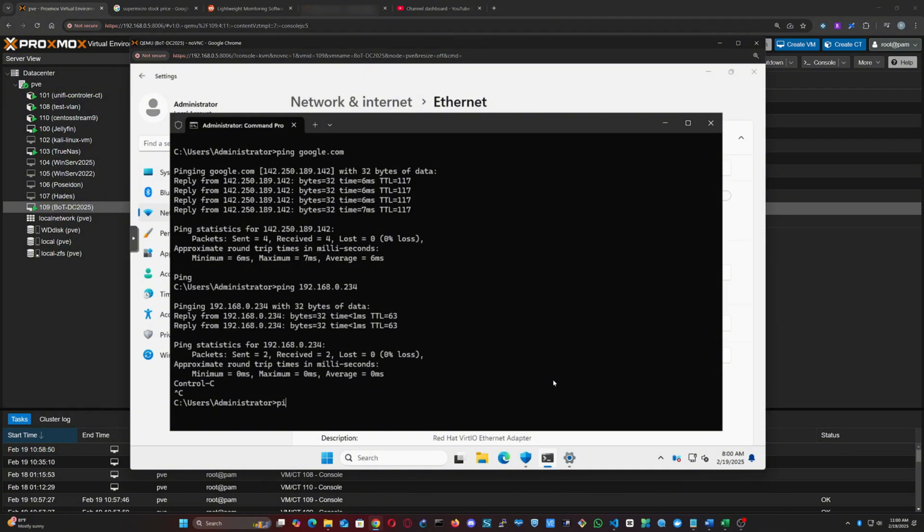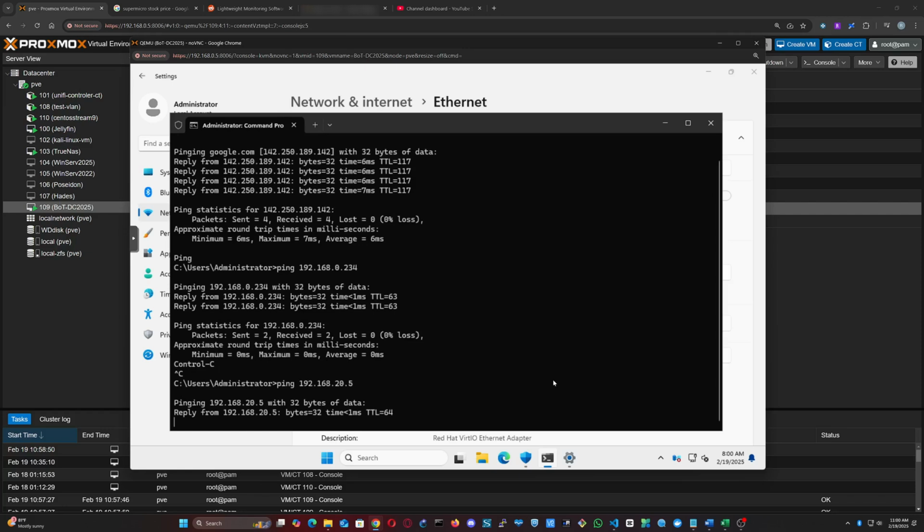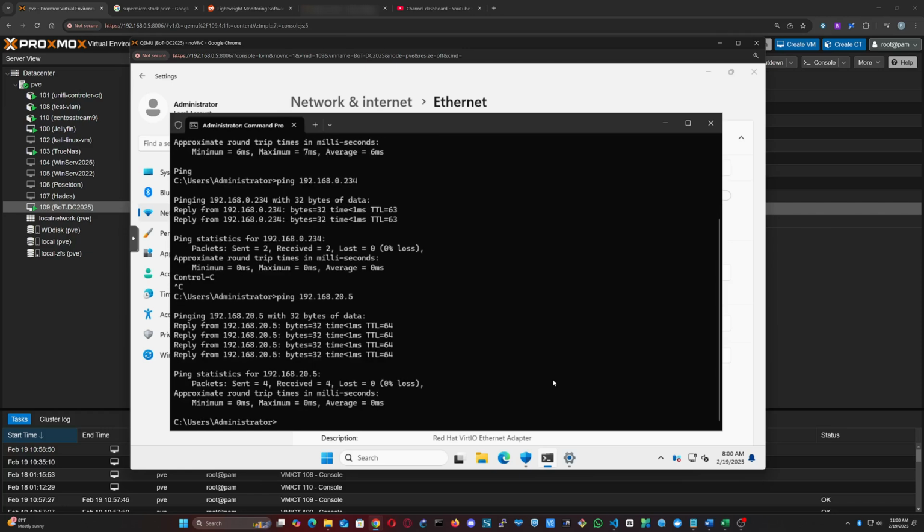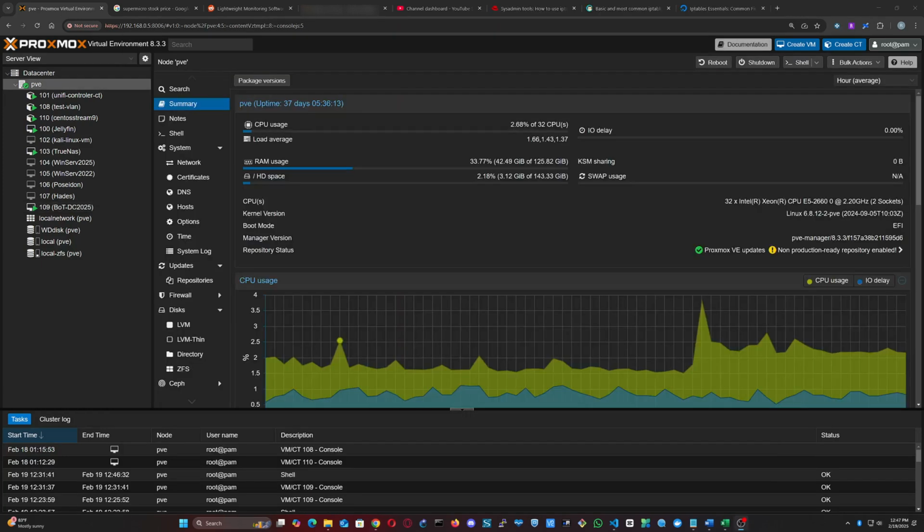Now we want to prevent this new VLAN from reaching our main network while still allowing internet connectivity. To achieve this, we'll use iptables, but you could also configure this through the Firewall under the node's configuration menu. Let's navigate to the shell and apply the following iptables rules. I'll leave them in the description.